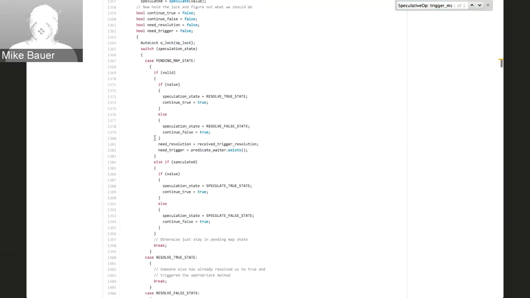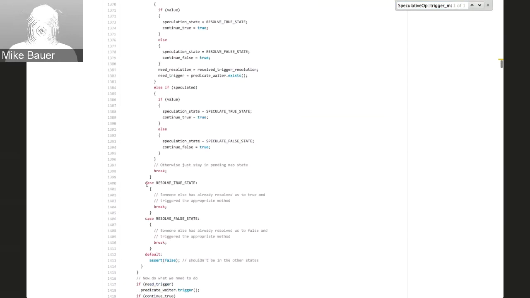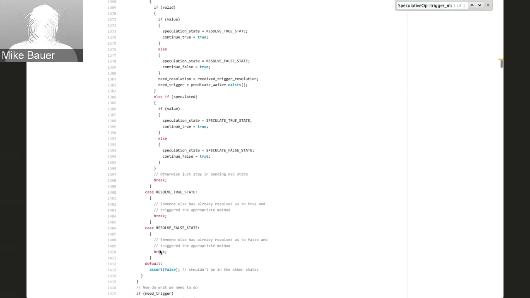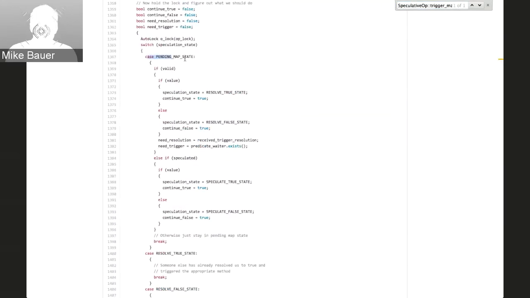Just to walk you through some of the basic ones, well, actually, we can see two of the easy ones here. Resolve true state, we already know the answer, we can break. Resolve false state, we can break. The interesting one was if we're in the pending map state, if we got back a valid value, if the value is true, then we can go to the resolve true state and we can continue true execution. If it was false, we go to the resolve false state and we mark that we want to continue false.